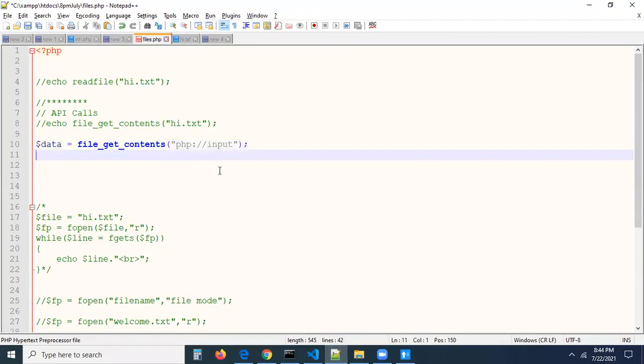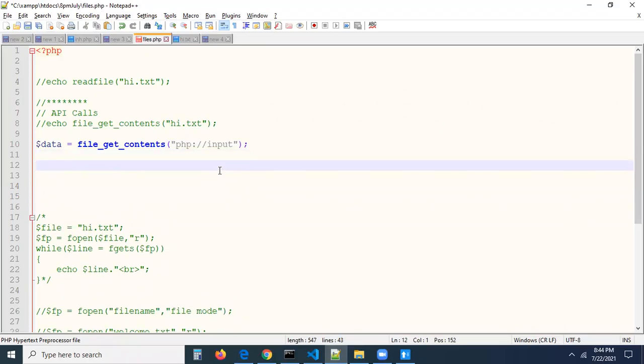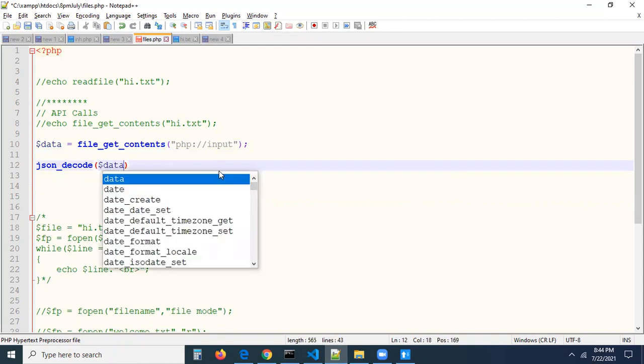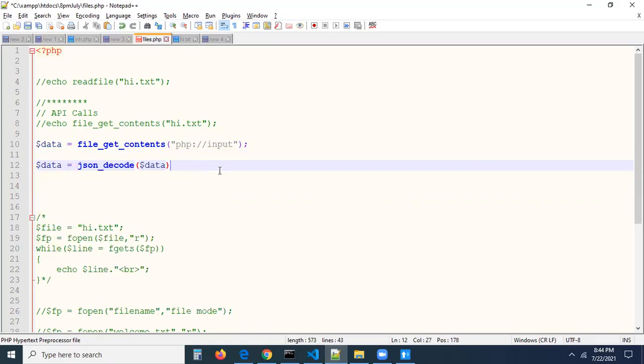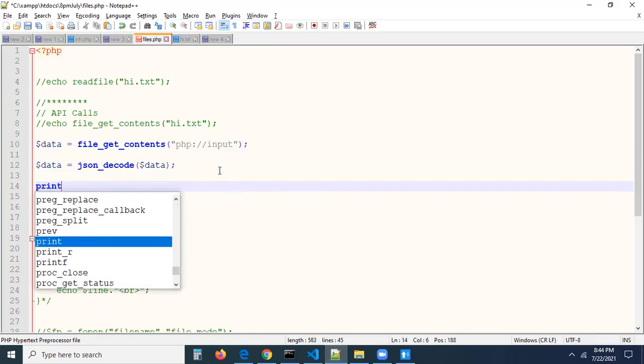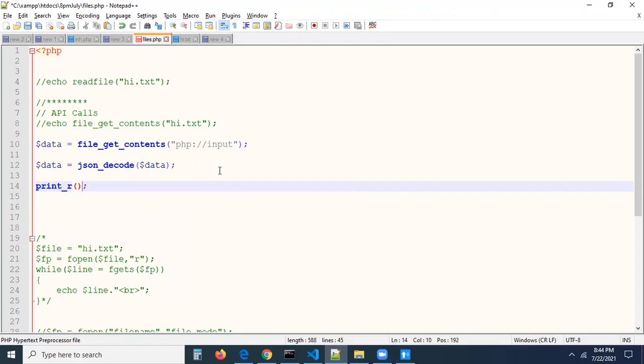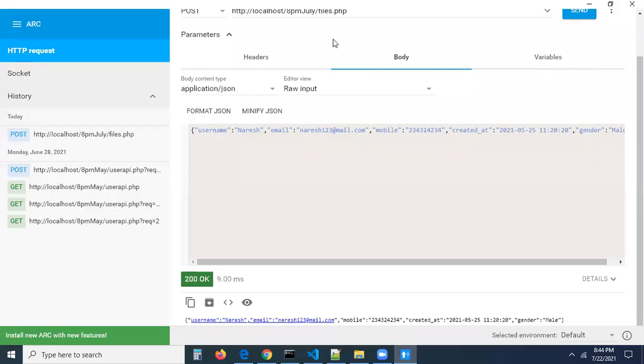Let me use the method. We are getting the JSON data, and PHP cannot read the JSON data directly. There is a method called json_decode. In the json_decode method, you have to pass $data. Okay, $data, let us take the variable. Now you can check this. Whatever data we posted to this, I'm printing it with print_r. Let us assume this REST client, whatever REST client I'm using to check the REST APIs.